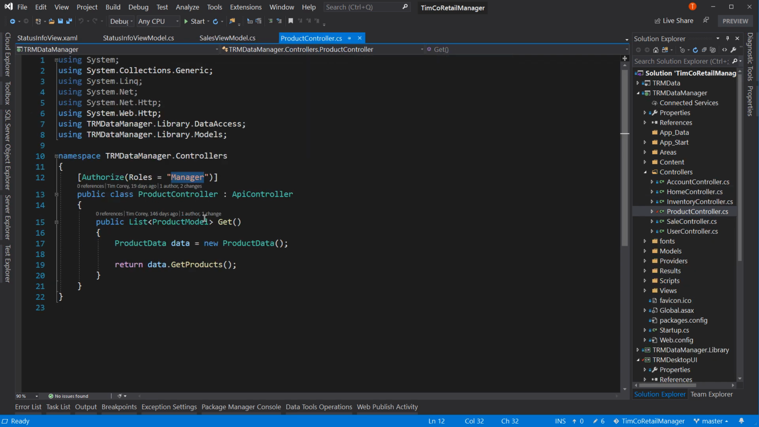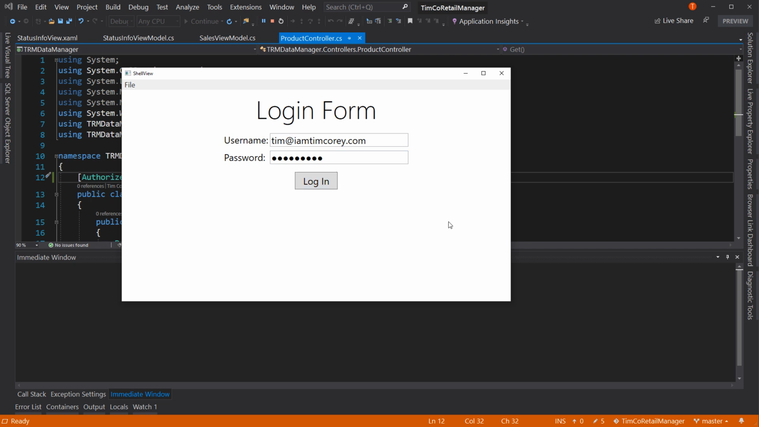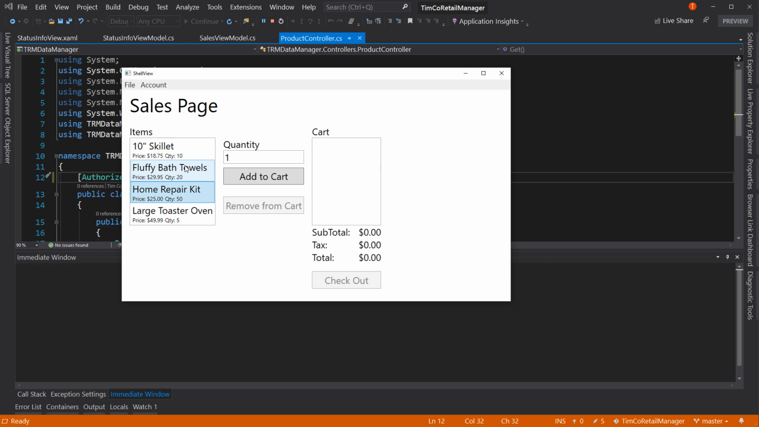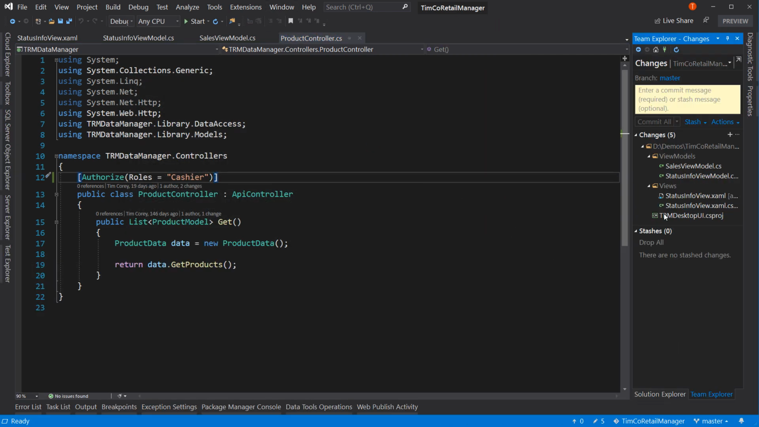All right, so let's go back to our product controller. We're going to Control Z to undo. We can't undo. No problem. We can do a cashier. So it was. And now it should be, let's just verify this, but it should be that the user can load the sales form just fine and see all the entries in the list. They can. Great. So let's commit our code.